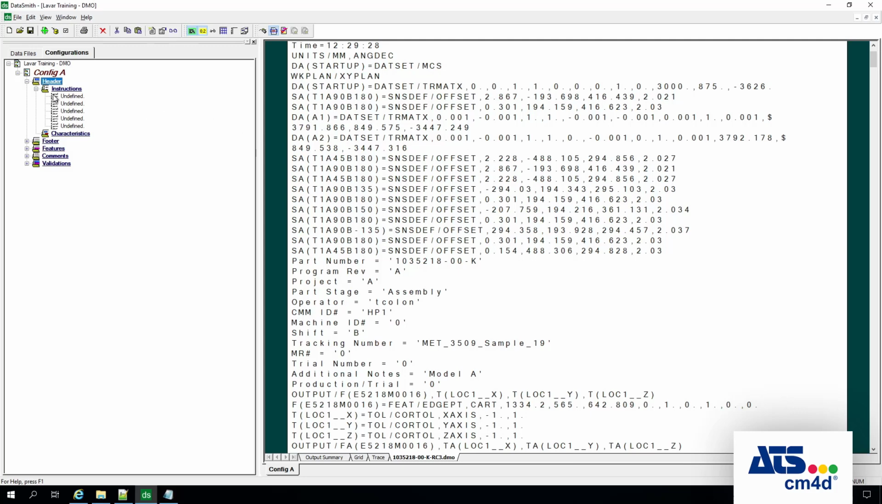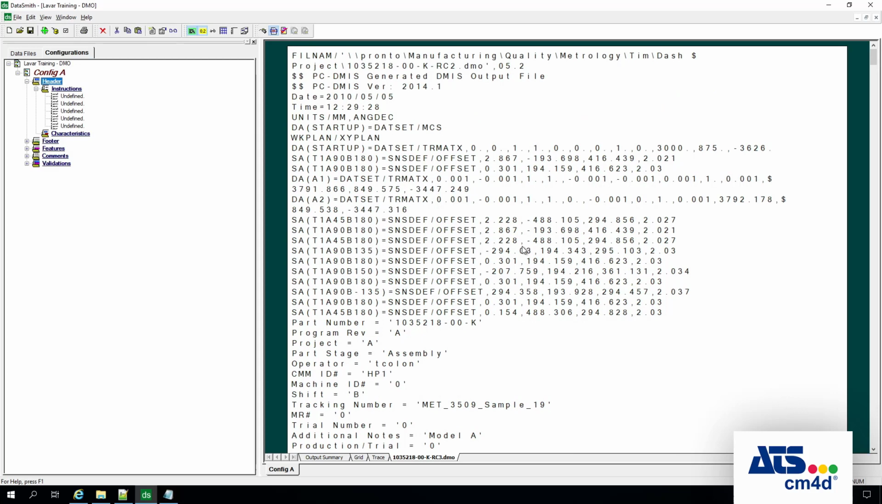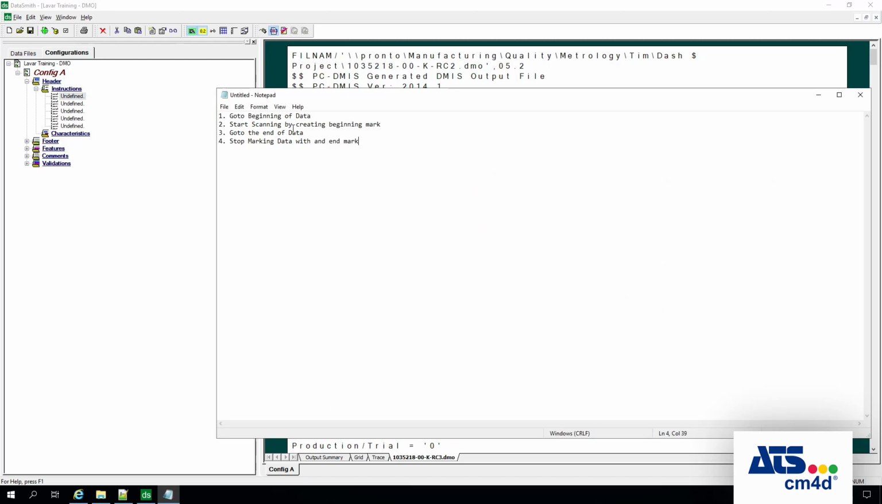And basically what instructions do is they tell the software how to move within the file step by step based off of what is consistent within the file. So it's based off the internal formatting. And when we write the instructions here where it says undefined, we'll be following these 4 steps in general, which is going to the beginning of where data is, starting the scanning operation, going to the end of the data, and then stopping the scanning operation.